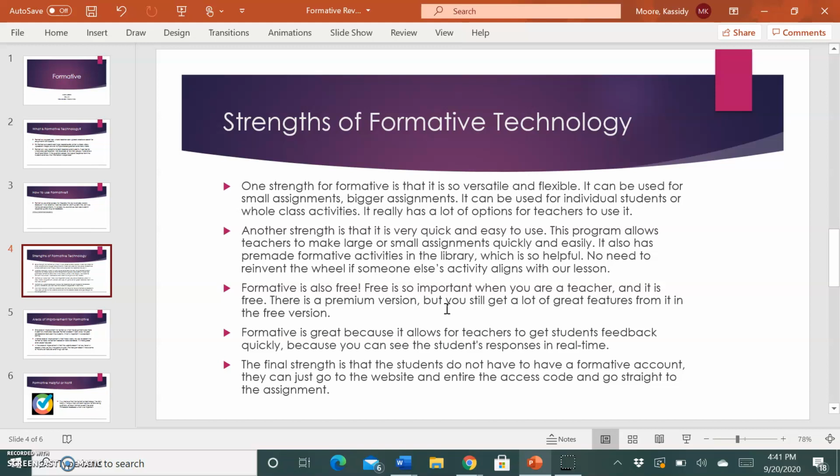Formative is also great because it allows teachers to get students' feedback quickly. You get the students' responses in real time, updated constantly, and you can even look at it while they're working on it. Then you can give them feedback right then, and you don't have to wait and give them feedback after you grade their exit slip and things like that.